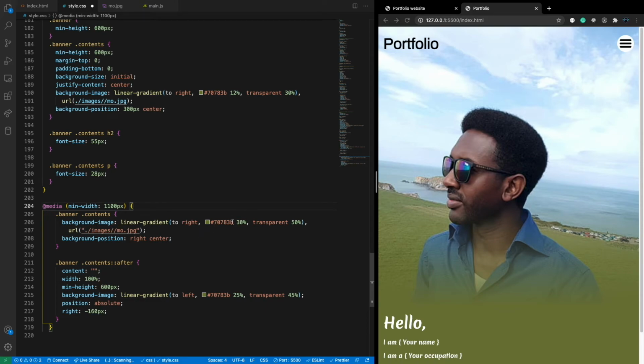So here, instead of this 12, this color opacity 12 to be 30%. And also transparency, instead of 30 to be 50, and same, it will be to right, and using the same image basically, we can change this one. And the background position, instead of this 300 center, it will be right center.